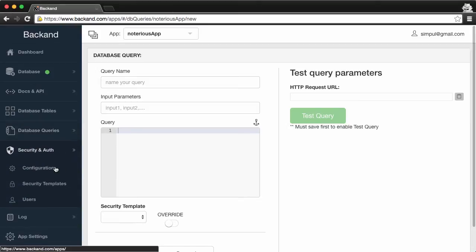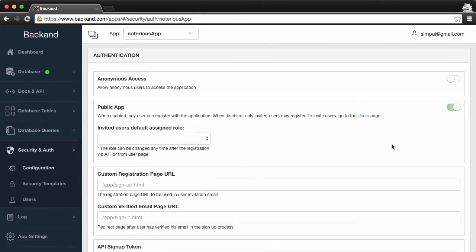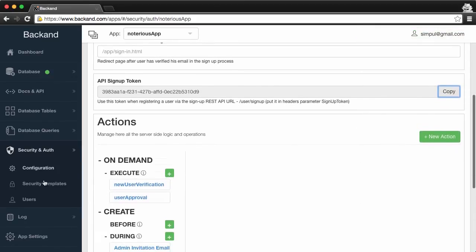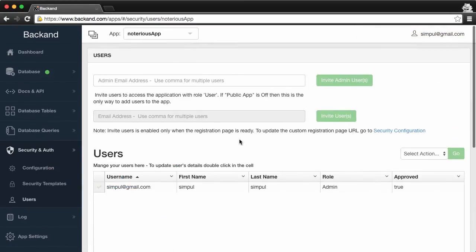You can make it a public or private app, as well as copy the API signup token for creating users from your application. And here you can see the users that exist for your application.